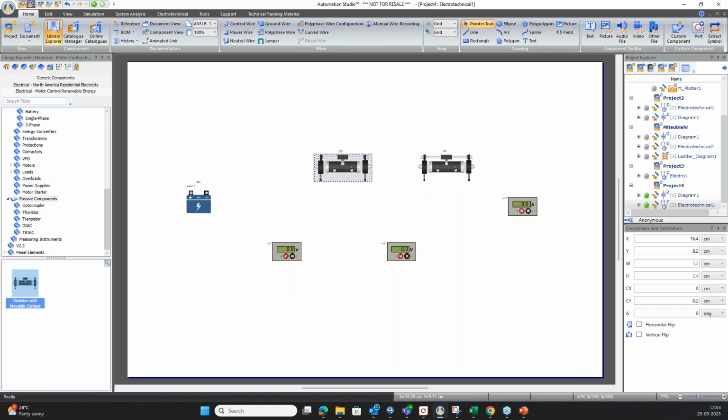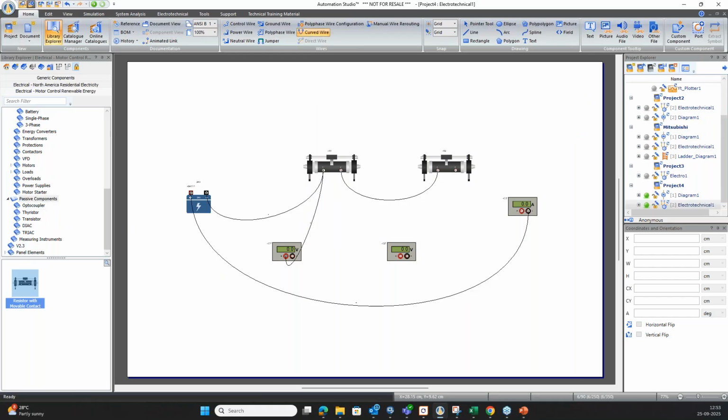Once this is done, now I will try to make connections. For connections, you have these many options available, whether you want to go with the control wire or so. I will be going with the curved wire. So I will connect the positive terminal of the battery to the negative terminal of the ammeter, and the negative terminal of the battery to the rheostat's positive terminal. And same applies with the voltmeter's positive terminal to the rheostat positive terminal. And then this will go over here.